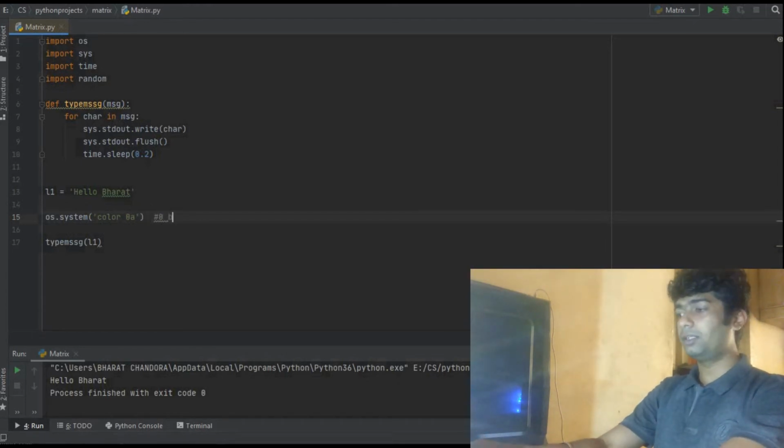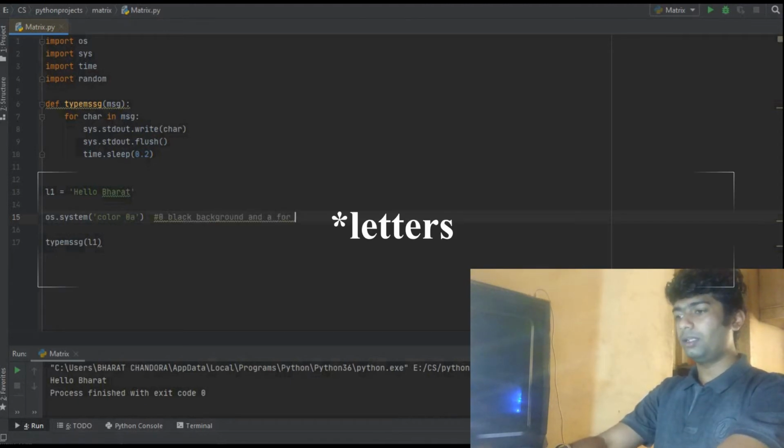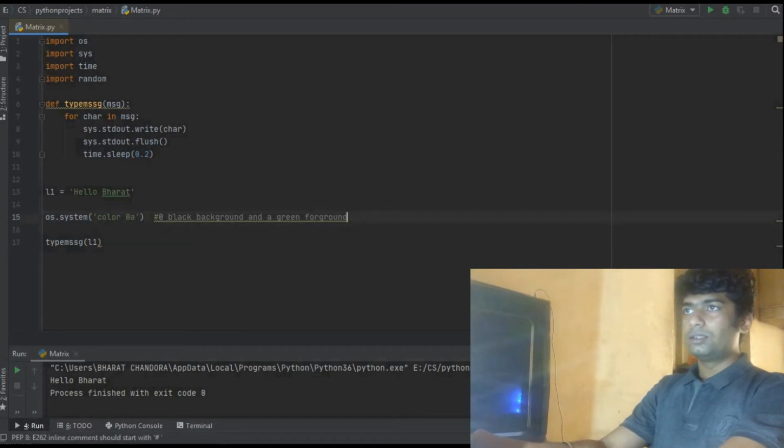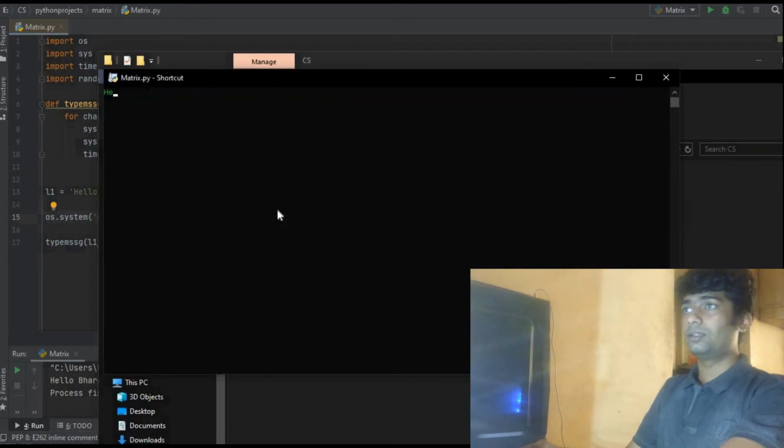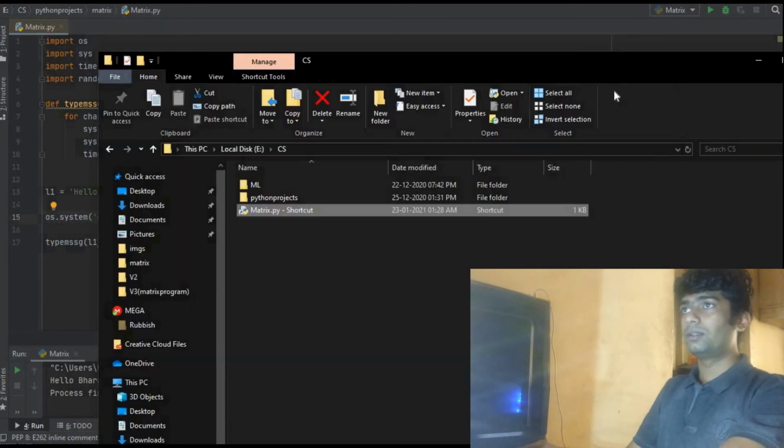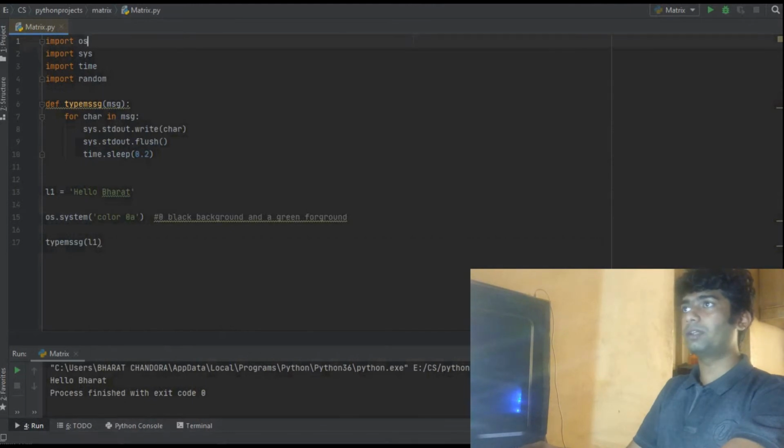So the 0 here means black for background and A is green foreground. I will just make a comment here, 0 for black background and A for green foreground. So let's test this one more time. Yeah, we got the required effect.